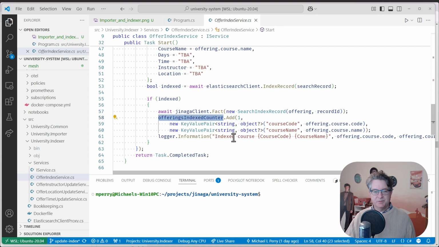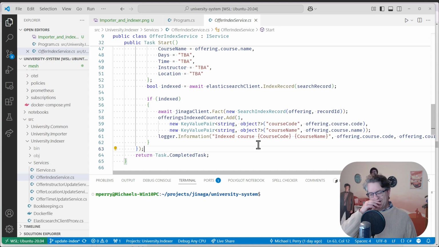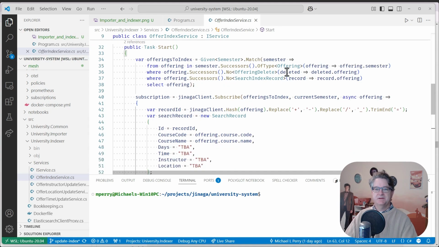This, by the way, is Open Telemetry. We're counting up the number of offerings that were indexed. That way we can see that number. So that is what the offer index service does. It basically finds offers, creates search index records.